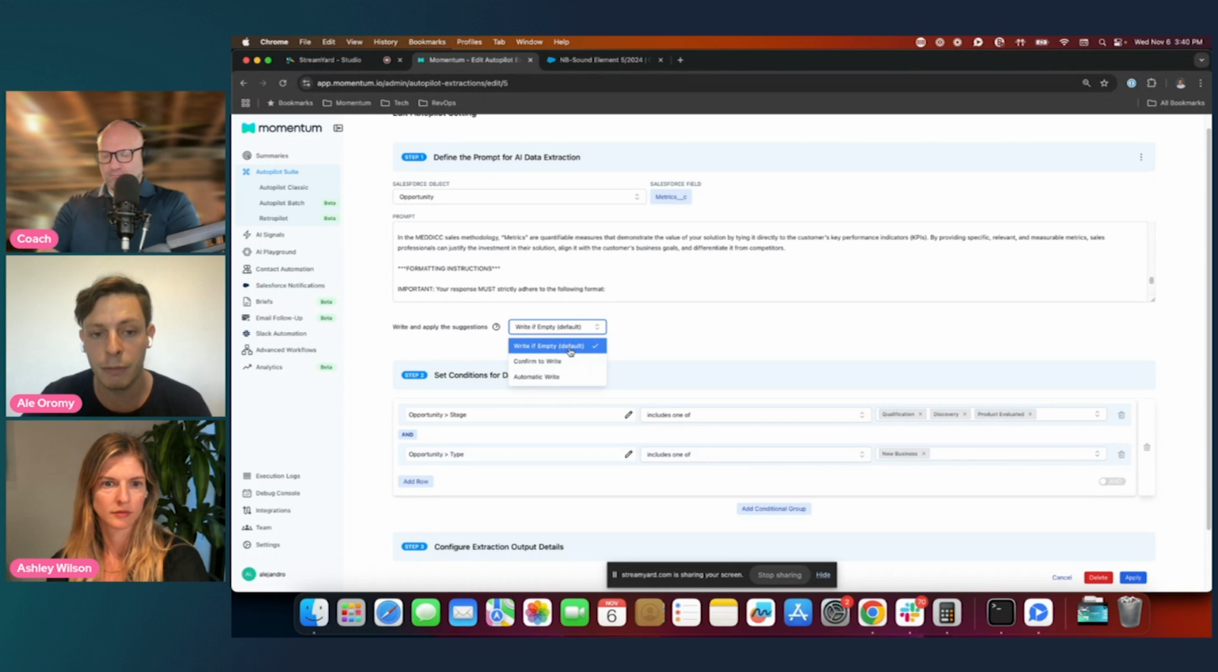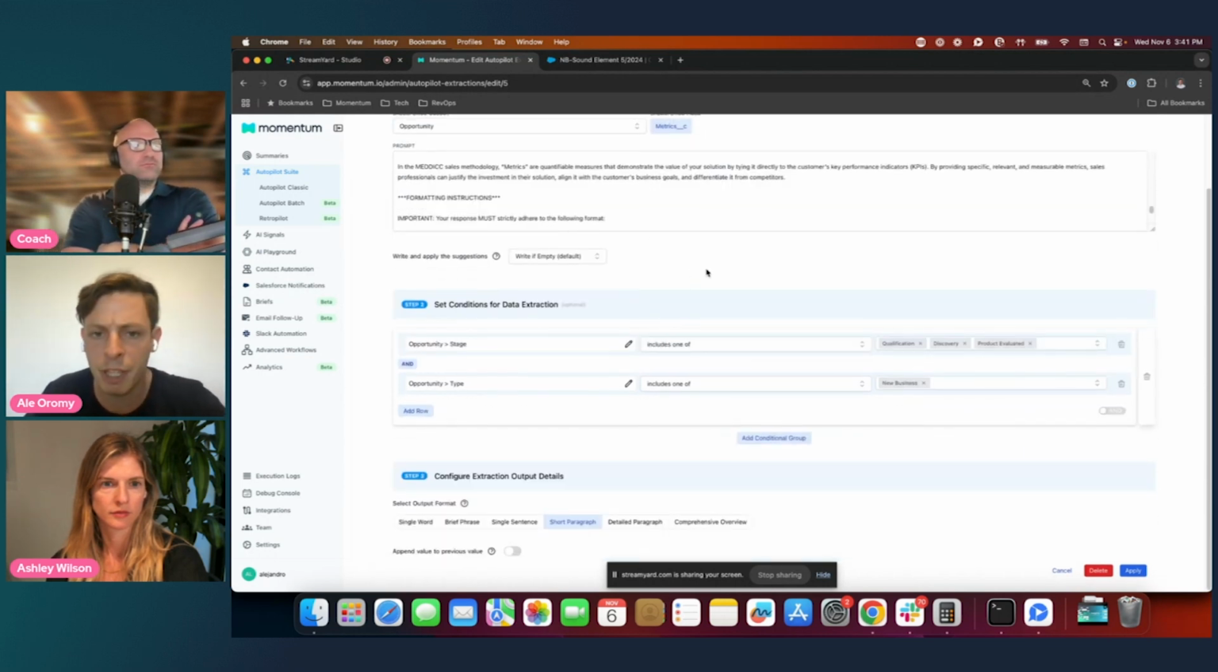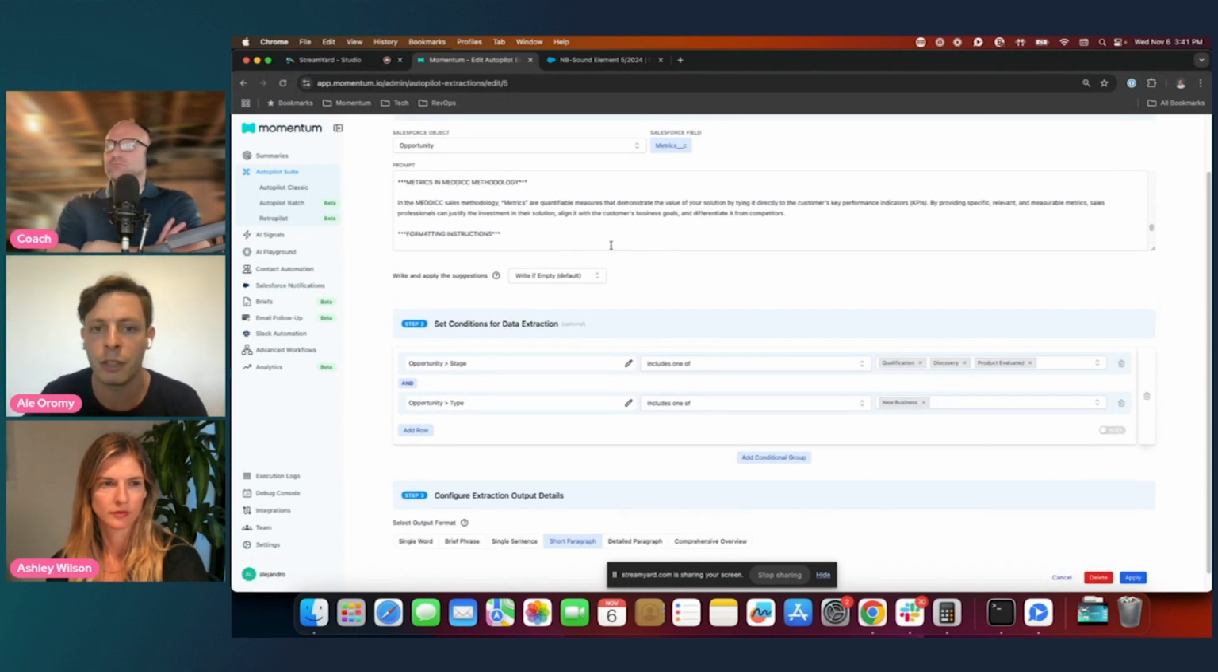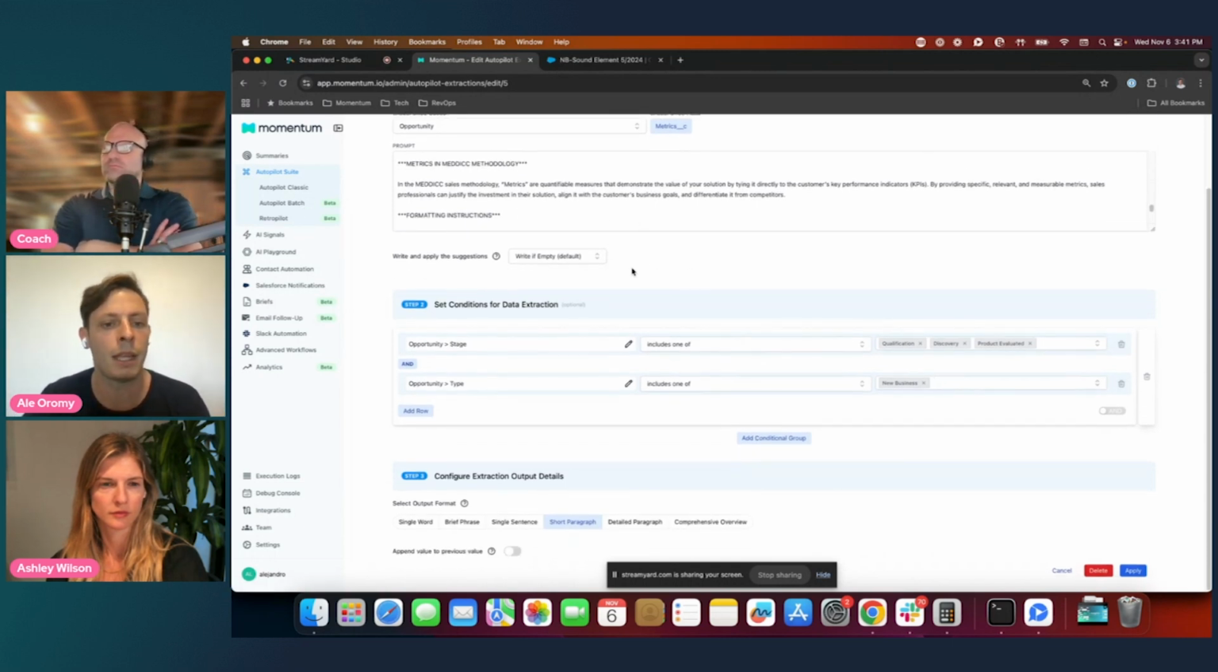But if the field had information and we select the write if empty, we'll prompt the rep to confirm the new value, like confirm to write. Basically, we'll be requesting intervention from the rep to confirm if the suggested value is correct or not. I'm spending a bit more time here because you'll see that Batch and RetroPilot have a similar configuration.